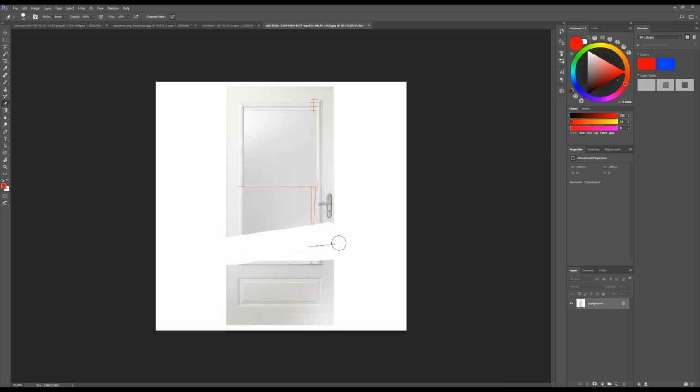But then if we zoom out a little bit, oh cool, I went on the same layer. Sorry, I'm such a genius. I gotta undo all this now.